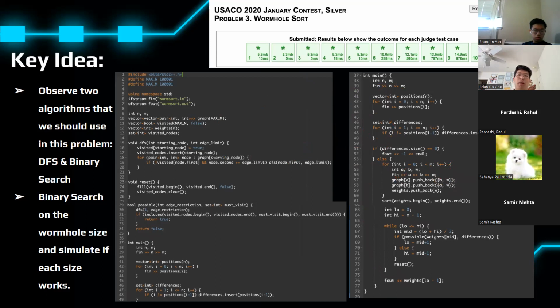And we're going to push back the weights over here again into a separate vector to store it. Then we're going to sort the weights in order. Then we're going to start binary searching. We want to binary search if each possible weight is basically the maximal weight that we can still have while still being able to sort the array, right?